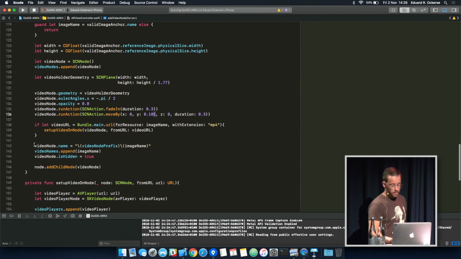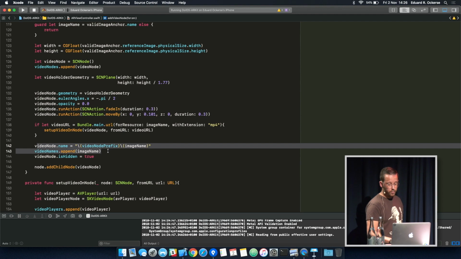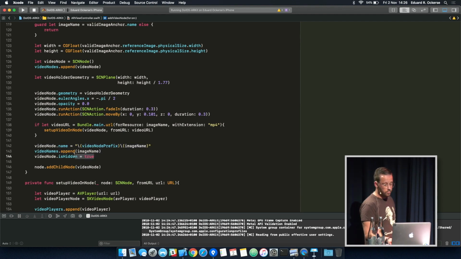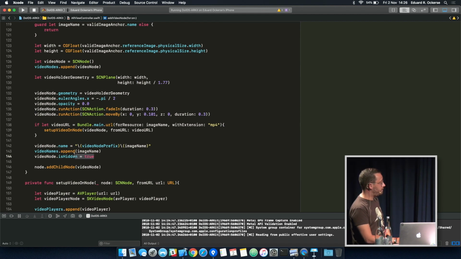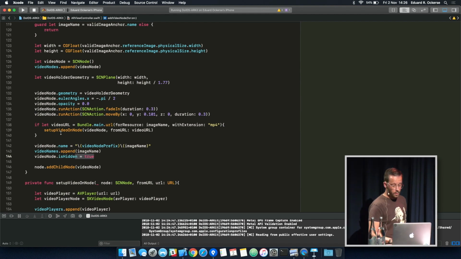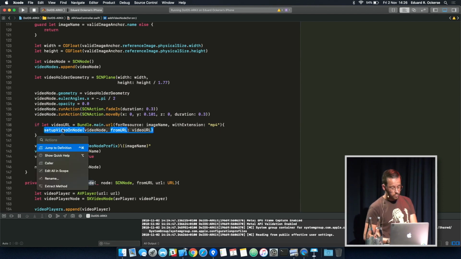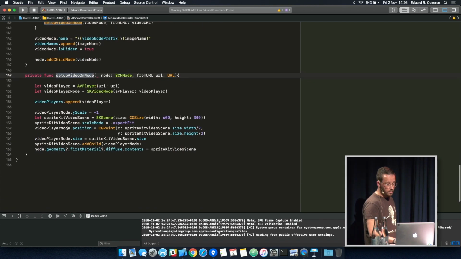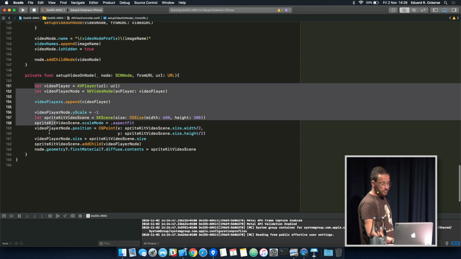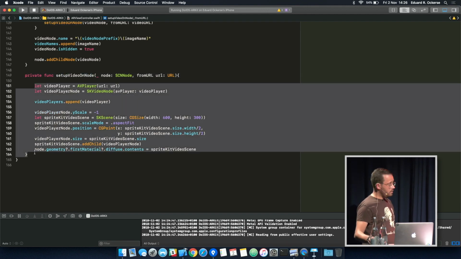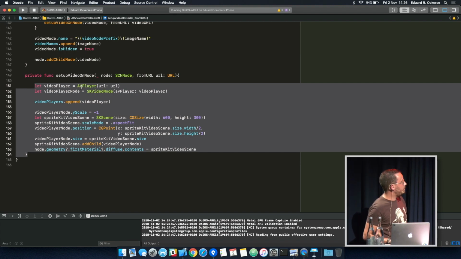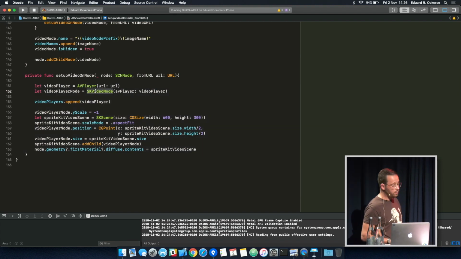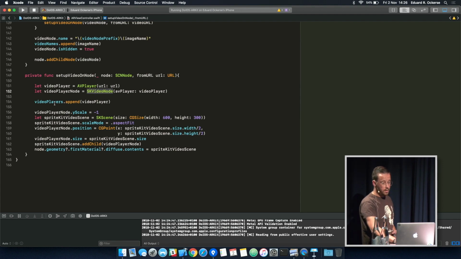Then I set also the name. I save a reference to it, and initially I will set it to hidden, so only the play button is visible, and we can start playing the video once we tap it. Then I need to set up the actual video on top of the node we just created. This part is not really specific to ARKit anymore. We create an AV player. We create a SpriteKit video node. We add also the player. We save a reference to it for later use.